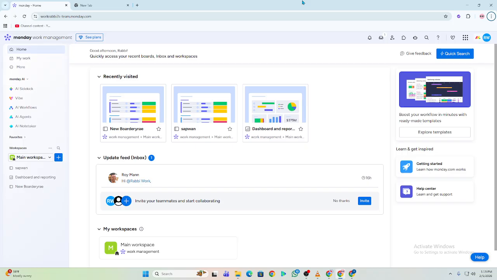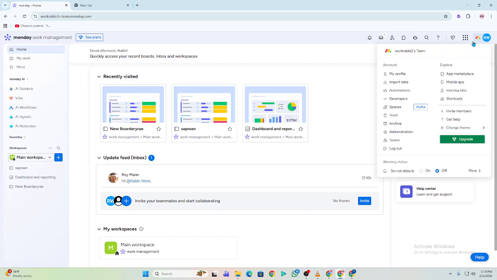Step 1. Check board connections. Widgets pull data from boards. Open your dashboard, click the widget, settings, make sure it's connected to the correct board and groups.